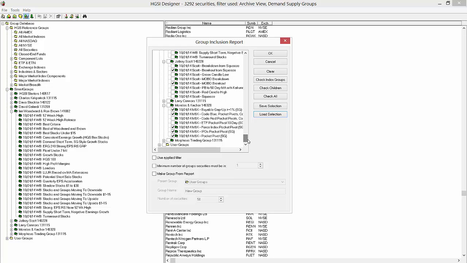And what this report tries to do, or does actually, is go and look at each of those groups and find the stocks that are common among the groups, and essentially give you a union of all of the stocks that are in these groups. And then, let me just run that rather than talking about it.